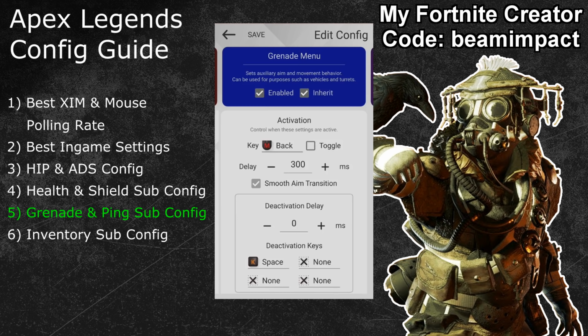In the last topic I will show you how to set up a sub-configuration with which you can control your inventory menu with your mouse. Swipe one more time to the right to enter a new sub-configuration. Click the Enable button to activate this configuration. After that, untick the Inherit box right next to it. The activation button will be your inventory key from your hip configuration. In my case that is the R key. After that, tick the Toggle box to switch the activation method to toggle.